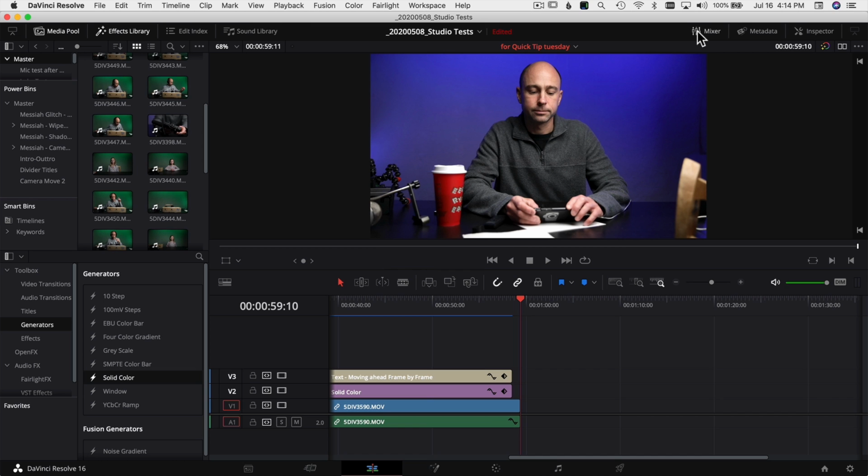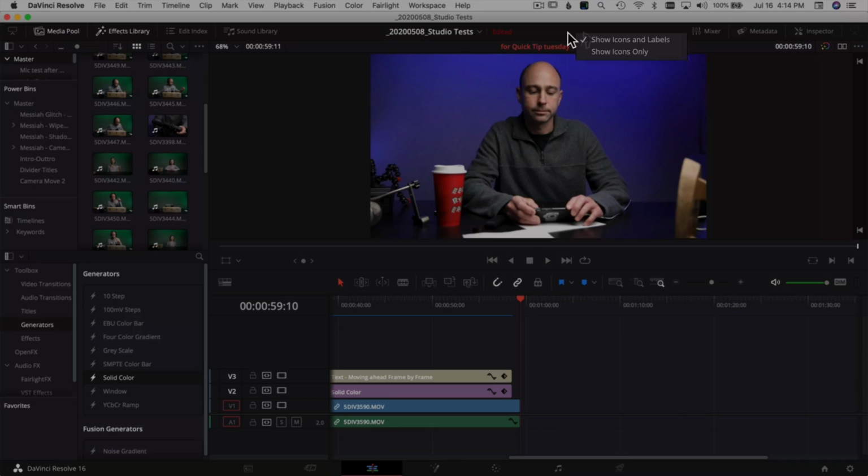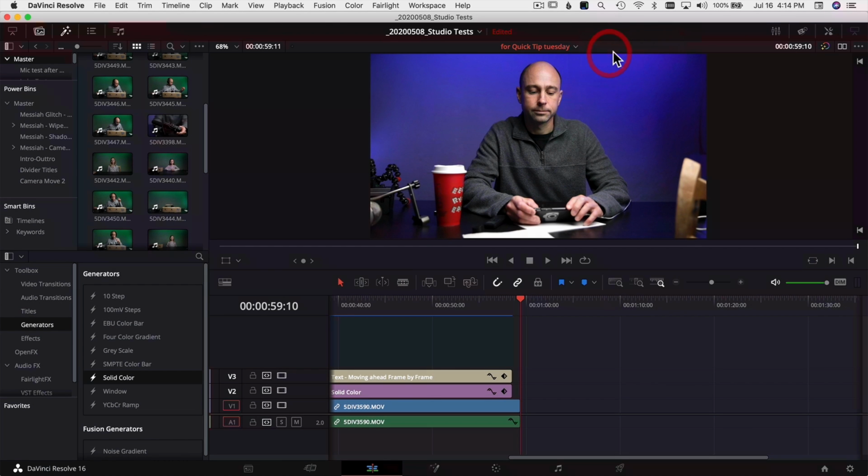But let's say maybe you're having some trouble and your screen looks a little different. You don't see these menus at the top. Well, if you right-click anywhere in that top bar, you see maybe you only see the icons. So you can right-click and say show icons and labels. Then you can see what each section is. And these ideas are gonna hold true for each one of the tabs down here as you're going through.